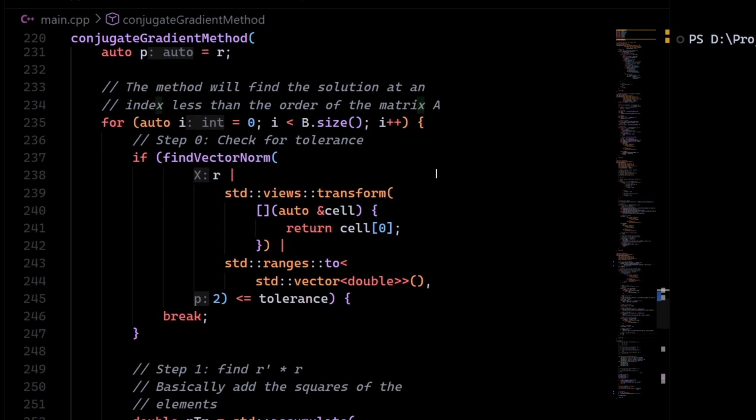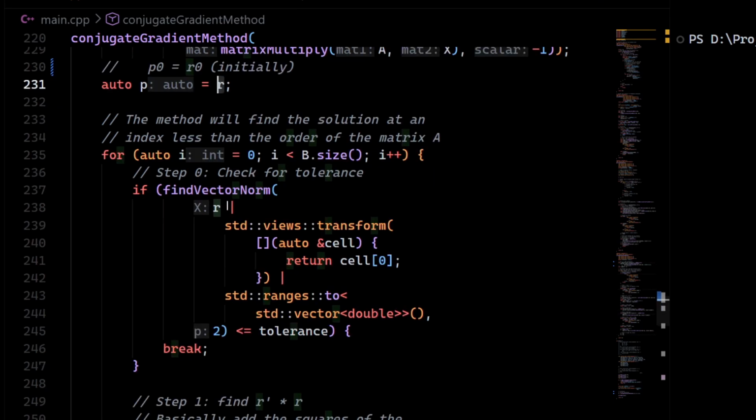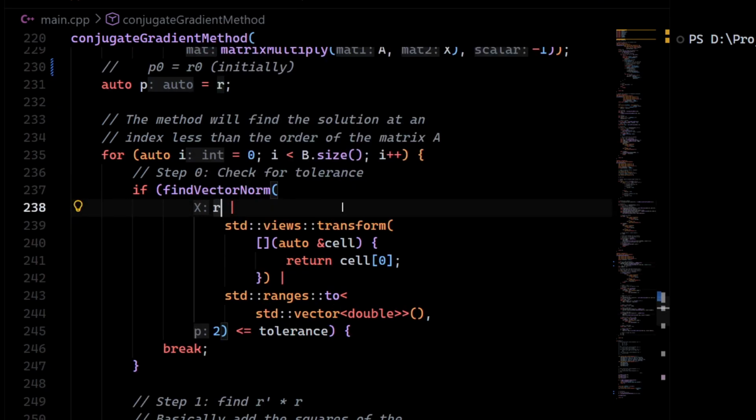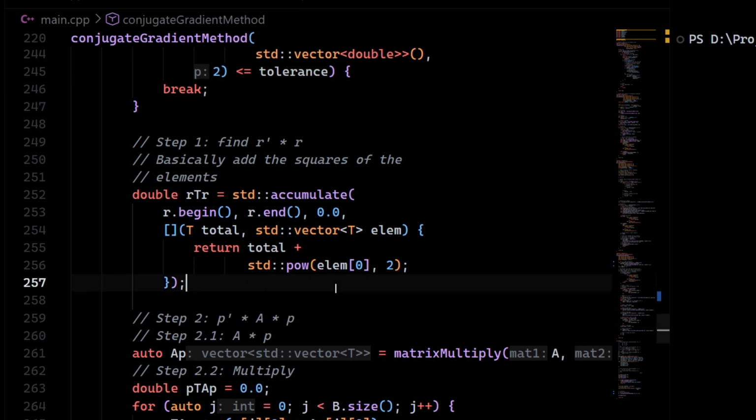So the very first step, which is not included in the actual algorithm, is to check for the tolerance. So the key for the tolerance is the value of r. So we convert this 2-dimensional r into a 1-dimensional vector using transforms, and we check if the norm or the magnitude is less than the tolerance value. Then step 1 is to find the value of r transpose times r. But r is a 1-dimensional vector, so we can just multiply the elements with itself and add all those elements together to get the value of RTR, which stands for R transpose times R.